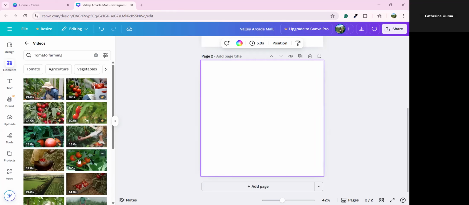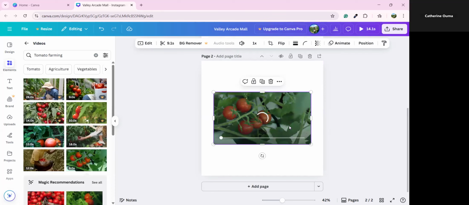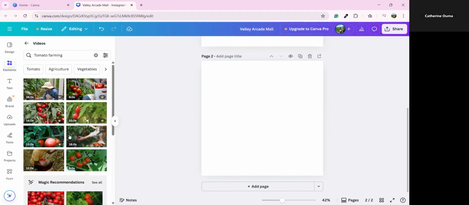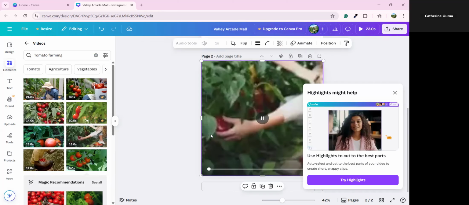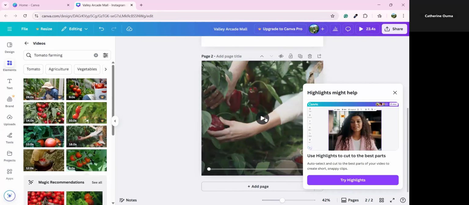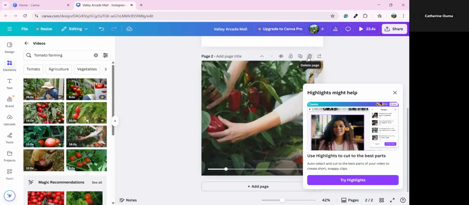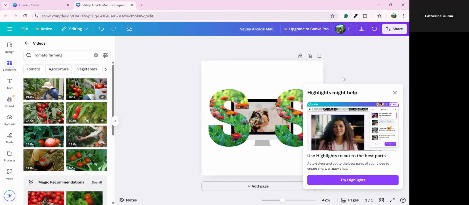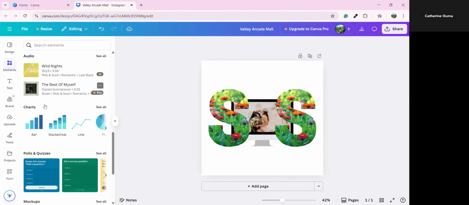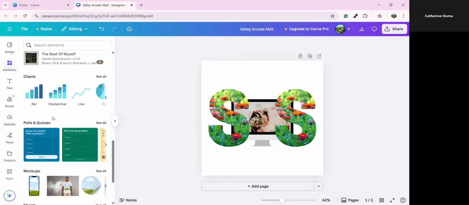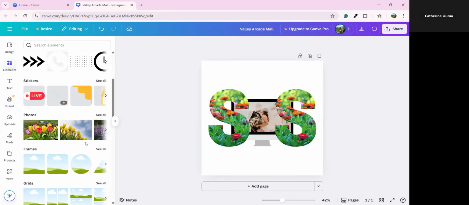So if I choose this video, I can decide to put it on top of the image, or I can decide to use it as a background. Like how I showed you, you can decide to use it as a background of the image. So it will be there like that. Yeah, so that's how you use videos, and also how you can place it. So beyond videos, we have charts, and we won't talk about that today.